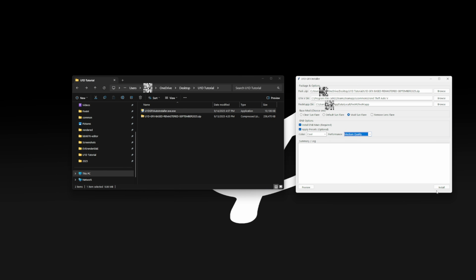You'll see options for the base mod settings, just like the ones in the HTML files. Feel free to adjust those if you prefer. Same goes for the ENB options, where you can select from warm and cool color options. Performance settings are similar to what we discussed before, for optimizing the graphics based on your PC's capabilities. If you'd like to use any of these options in the installer, ensure the Apply Presets box is checked. After that, hit the Install button and wait for the process to complete.